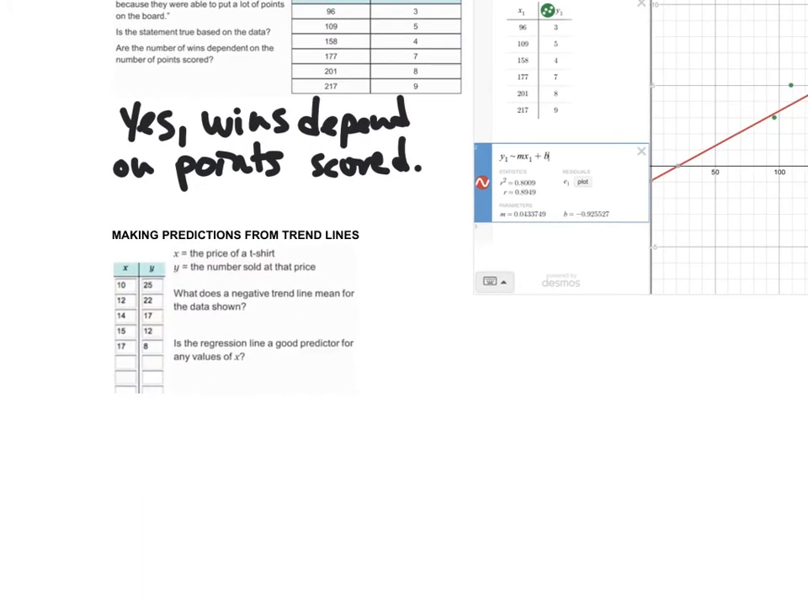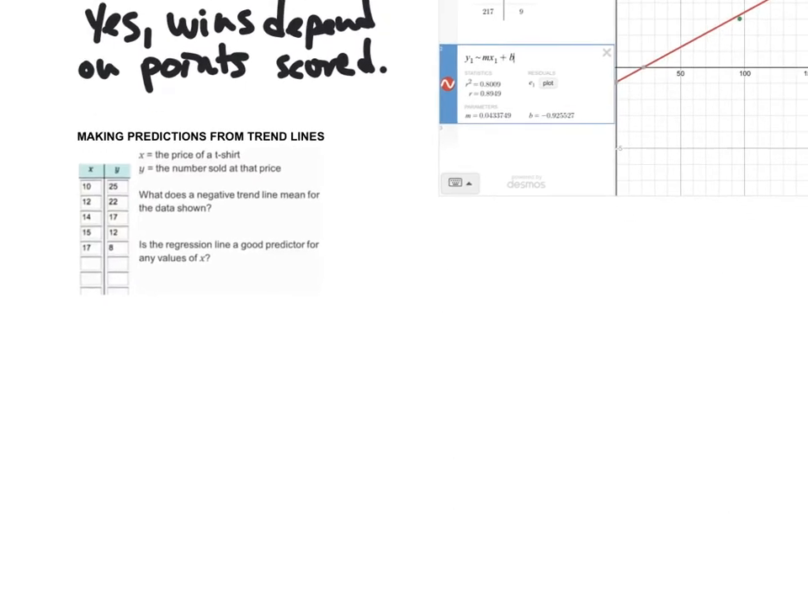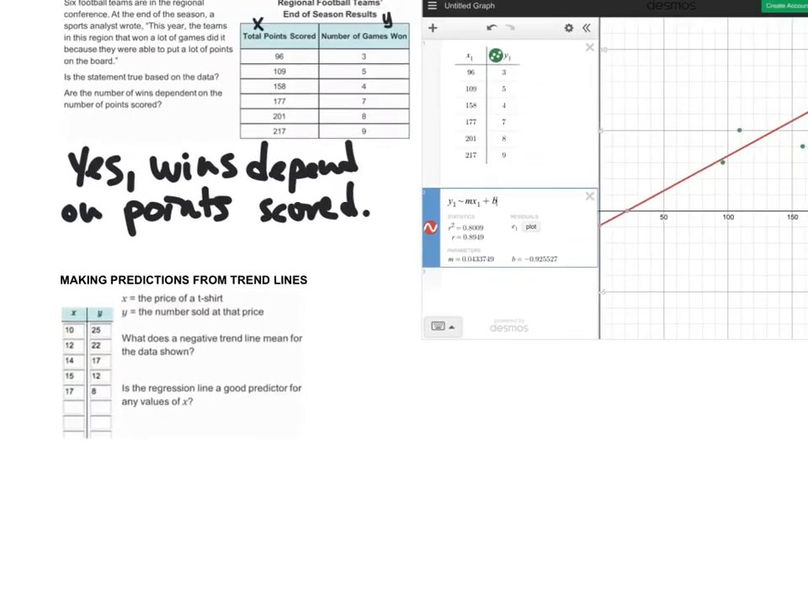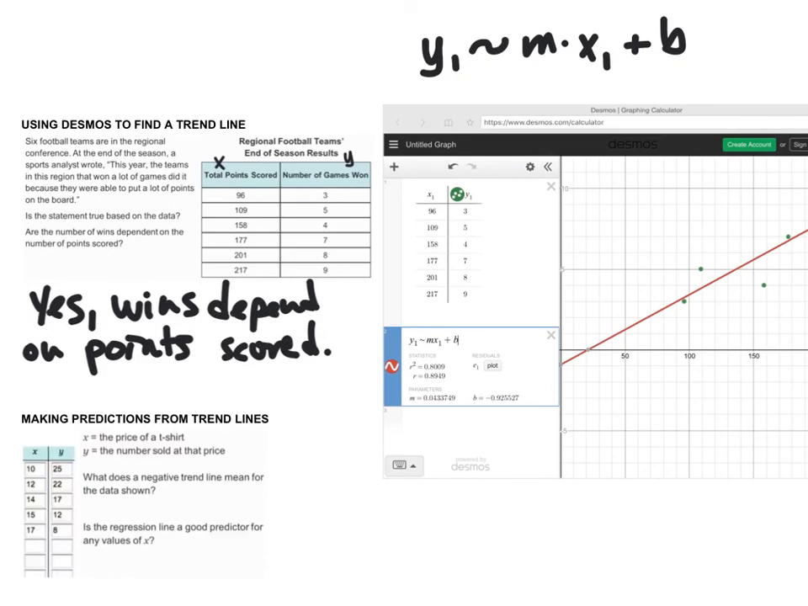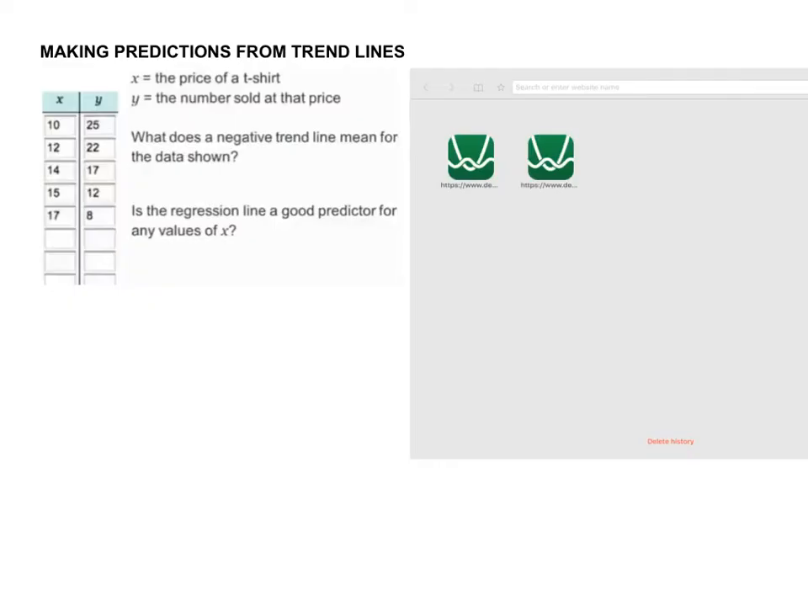All right, let's jump down to the next one where we can make predictions from trend lines. Okay, and I'm going to open this up again. Give me 1 second. All right, so what I've got is another Desmos calculator. I'm going to do the exact same thing. You have the ability to do this in Desmos, or I'm sorry, in Edgenuity, but let's do it in Desmos.